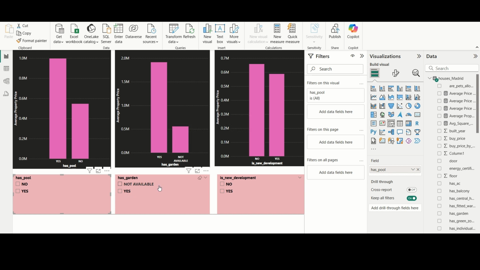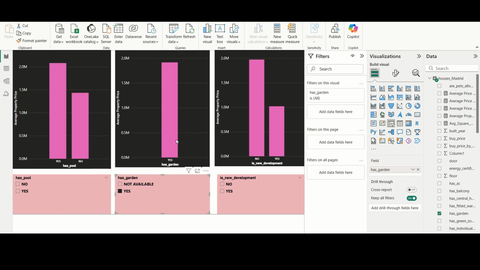Also, I have added a slicer. Not available means the data is not available for the properties without a garden, and yes means properties with a garden. So if I click on yes, it will show the properties that have a garden.